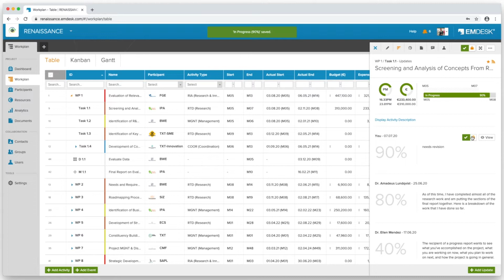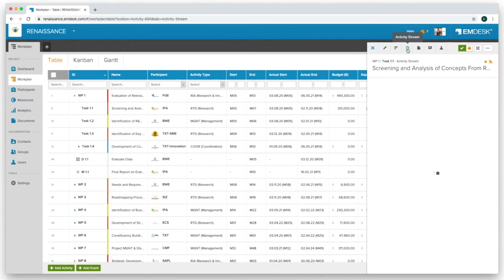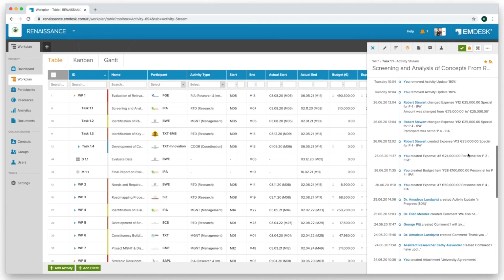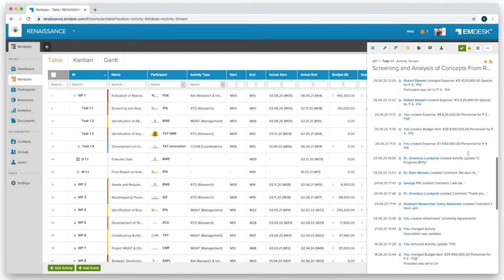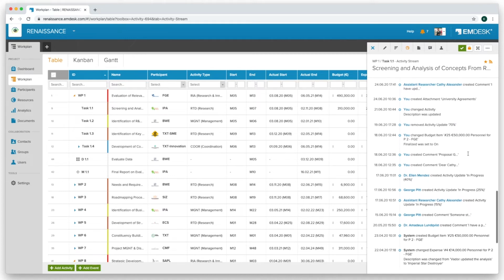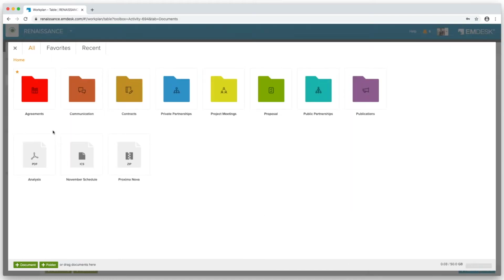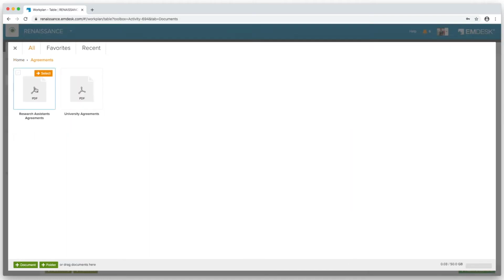The next tab is the item's activity stream. This tab shows the history of all actions made by users around this element, such as any changes that have been made, or updates, or expenses. The next tab is the Documents tab. This tab is where you can share your documents related to the element with other project members involved with this item. Click here on Attach Document to upload a new document or an existing one from the repository. We will explain this document section later on.